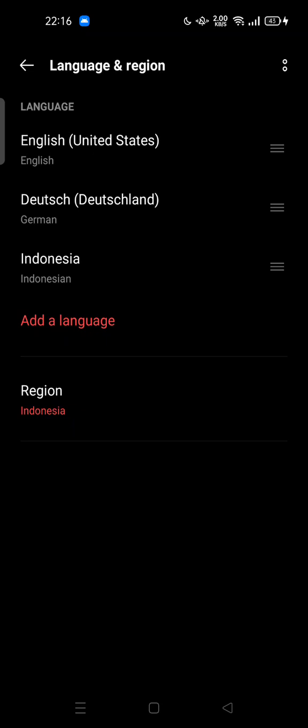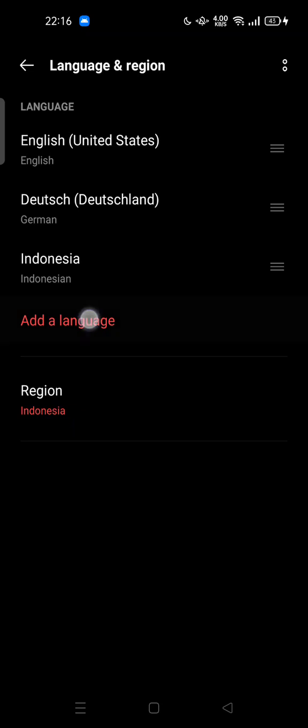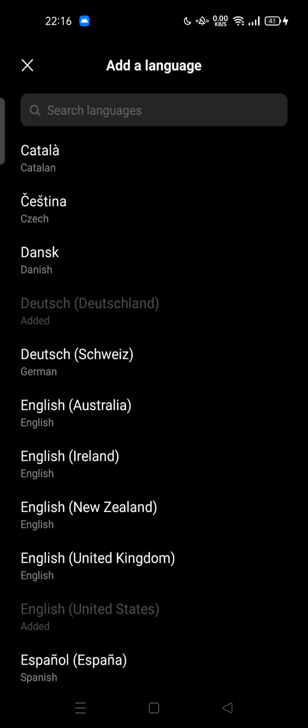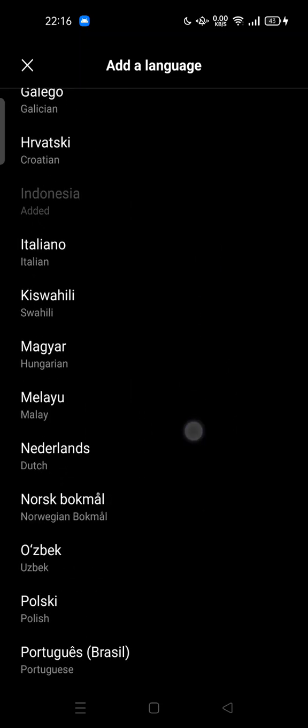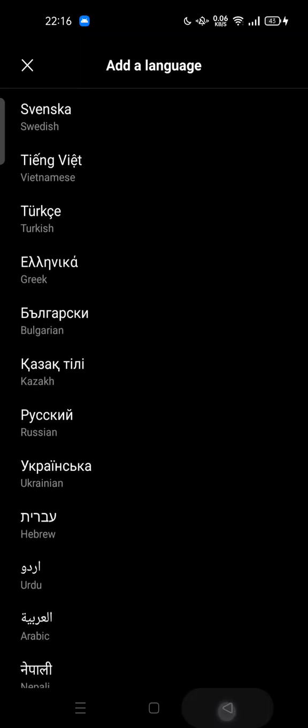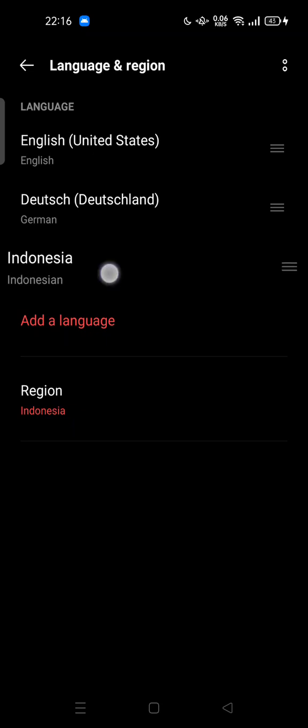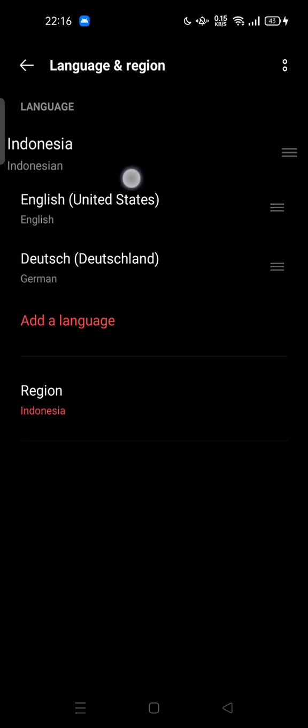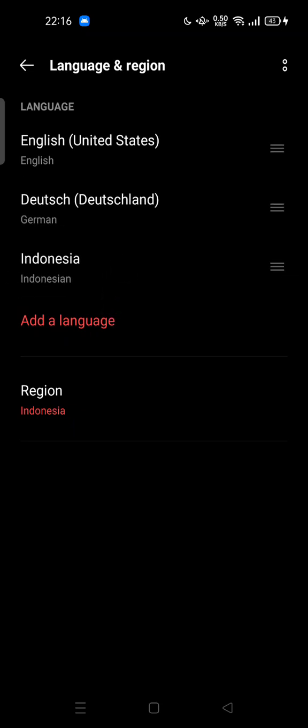Now I already added two. My native language is English, and I already added Deutsch and an Asian language, Indonesia. Now you can add more languages from your Android phone and try to make a priority. You can make Indonesia your first language, or Deutschland or Japan or anything that you want.